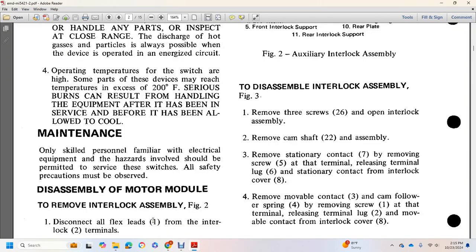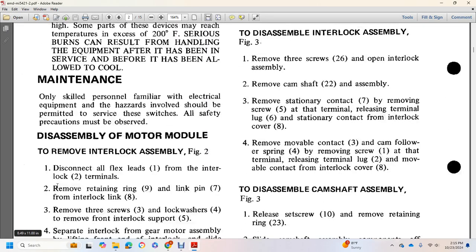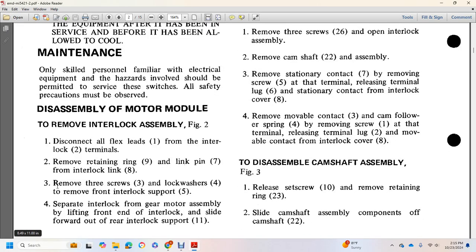Only skilled personnel familiar with electrical equipment should be permitted to service the switch, and safety precautions must be observed. To disassemble the motor module, remove the interlocking assembly, figure 2. Disconnect all flex leads from the interlocking terminals, remove the retaining ring, unlock pin 7 and interlocking link 8, remove the 3 screws 3 with lock washers 4, and remove the interlocking support 5 with the support interlocking and the gear motor assembly. Lift the interlock assembly through the end and forward out of the rear interlock support 11.